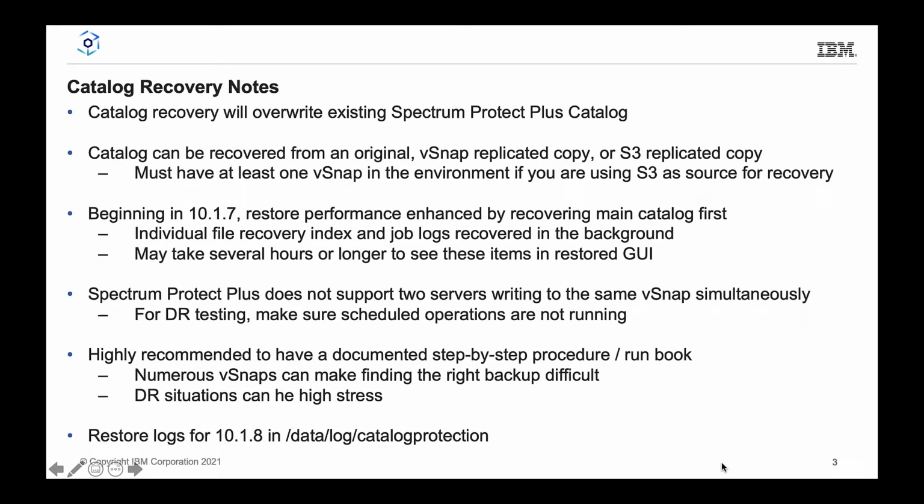A few notes on recovery. When you do a recovery, it's a GUI operation. It's really very easy. You're going to see when I do the demo. And it is going to overwrite the existing Spectrum Protect Plus catalog. So you do want to be very careful when you do this, particularly for a DR test, that you don't overwrite your production catalog, because then it's gone.